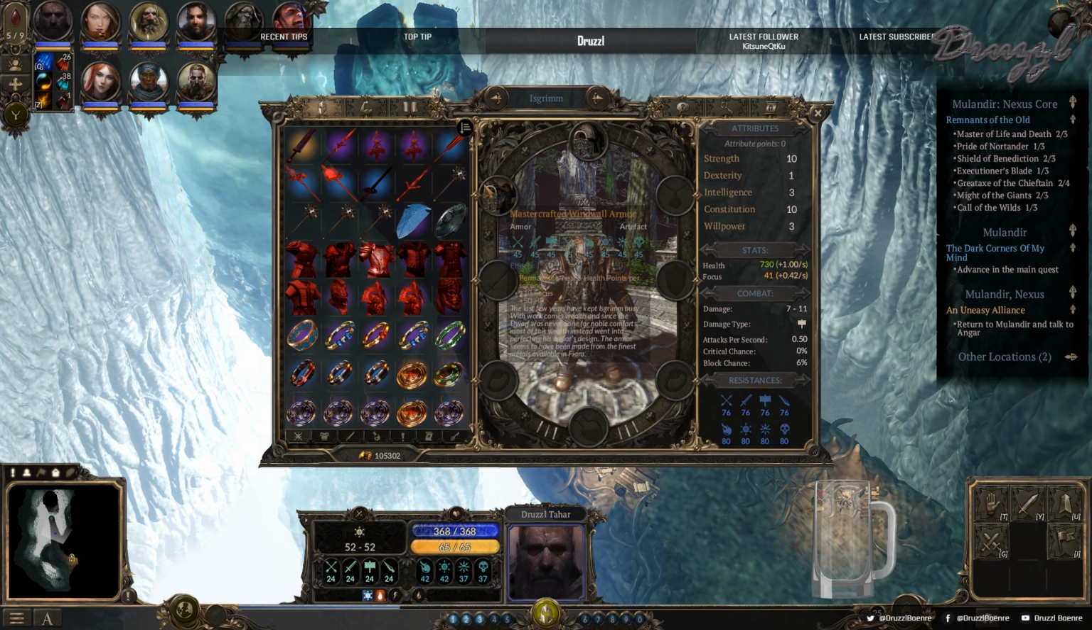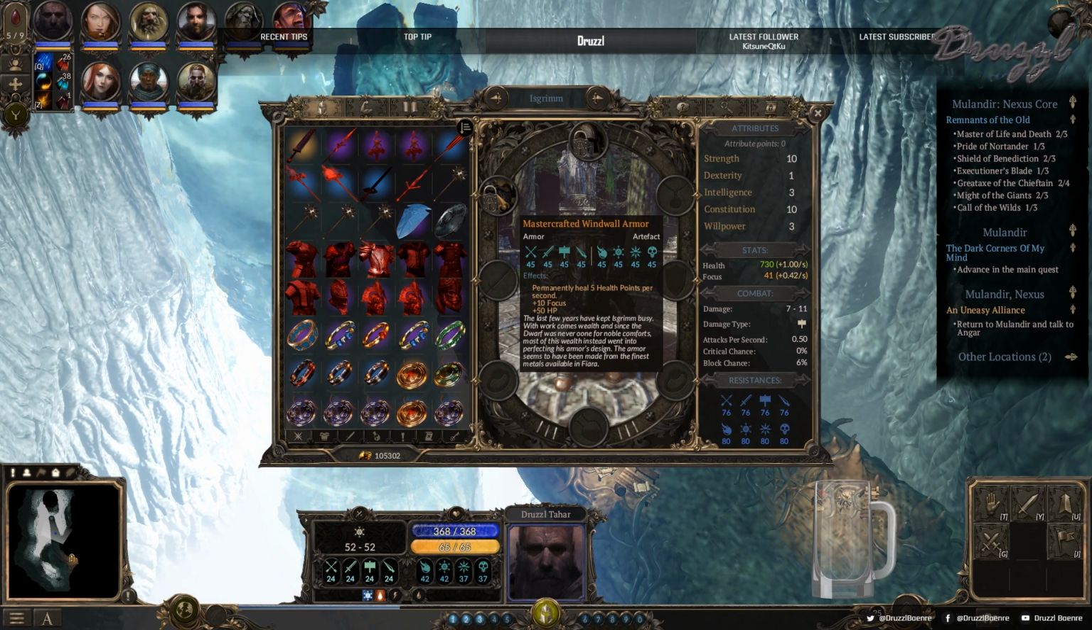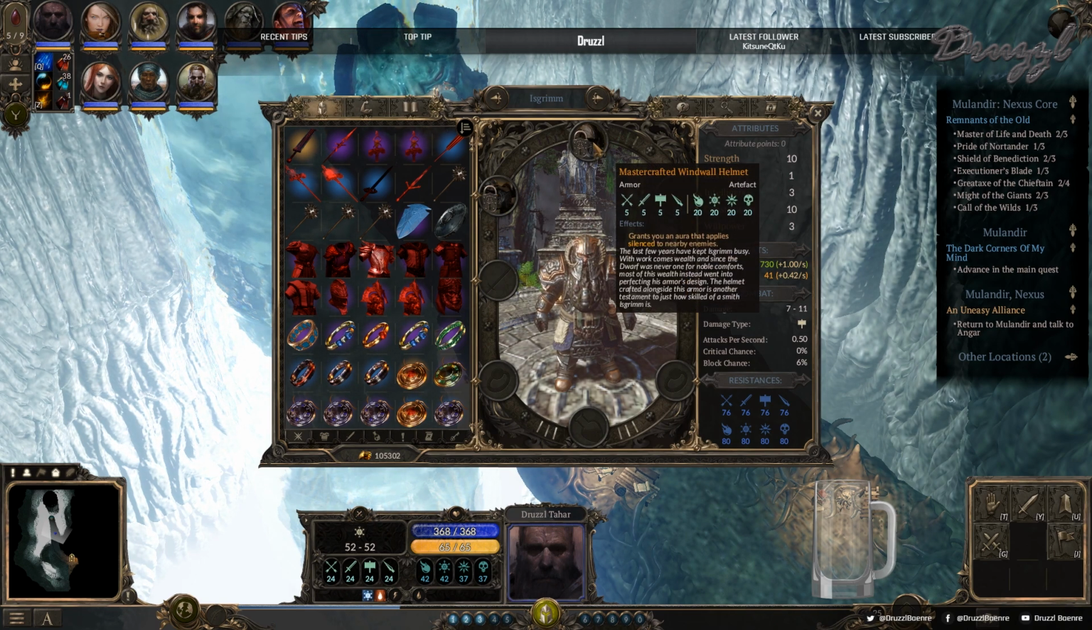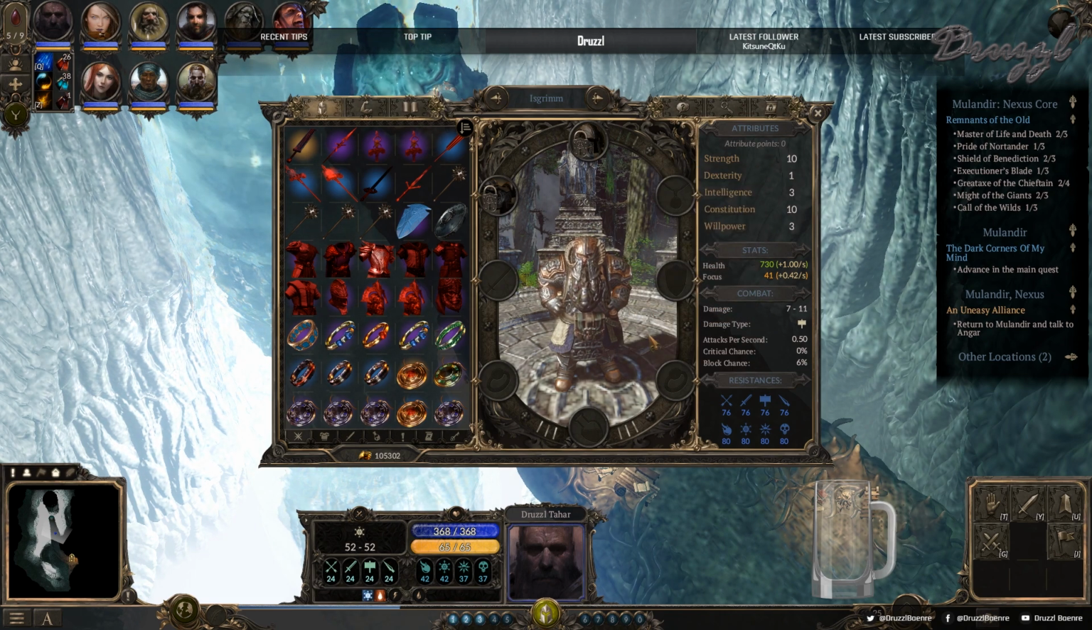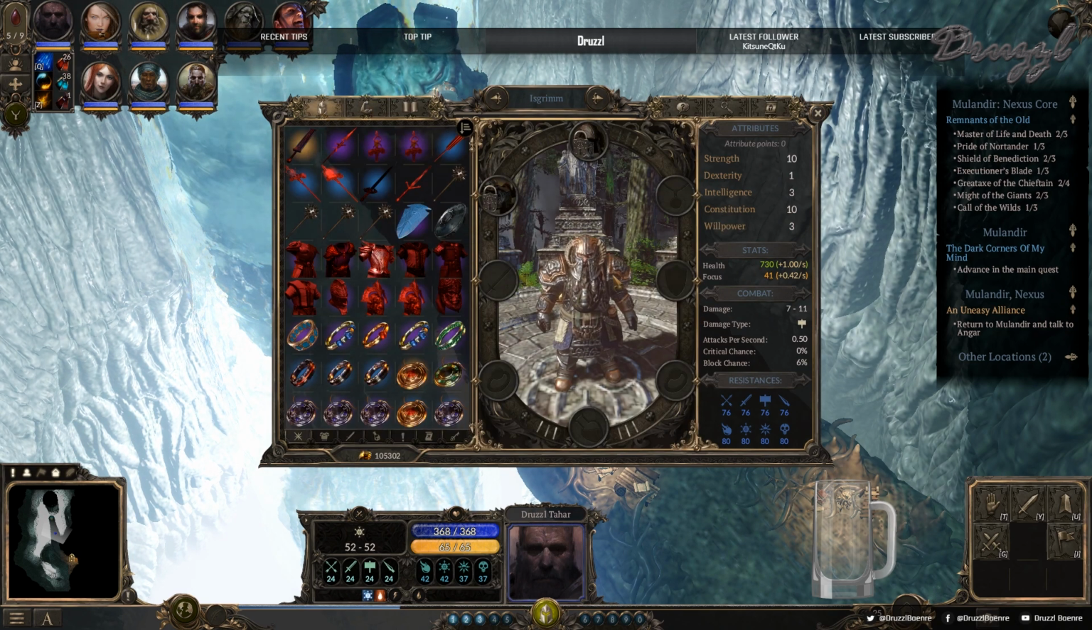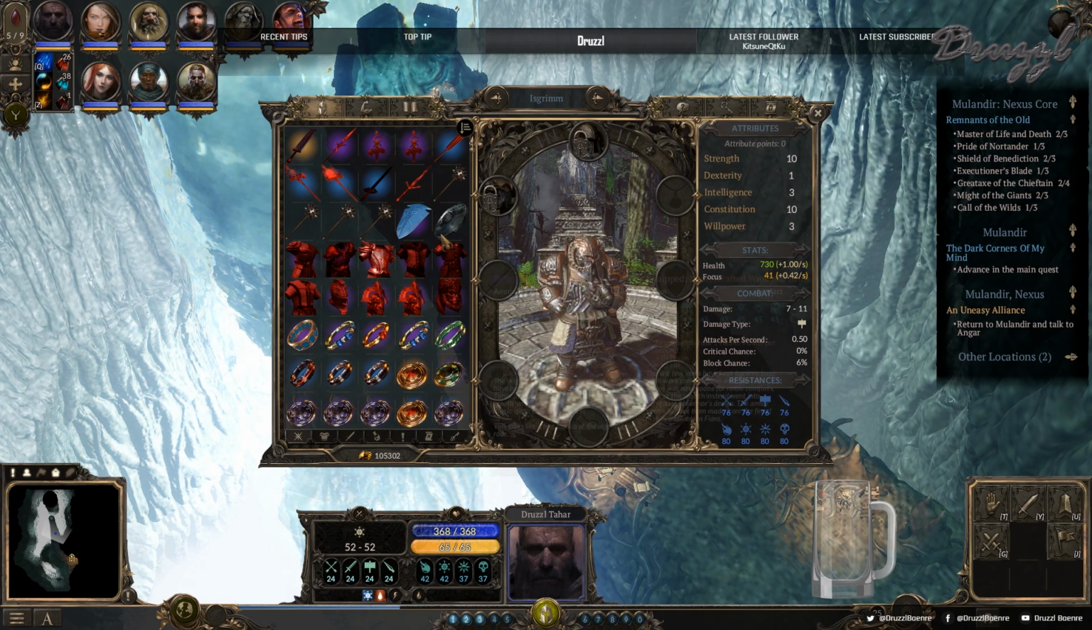Master crafted windwall armor. Permanently heal 5 health points per second. 10 focus, 50 HP. And your helm is an aura that applies silence to nearby enemies. Interesting. 730 health, I'm sorry.